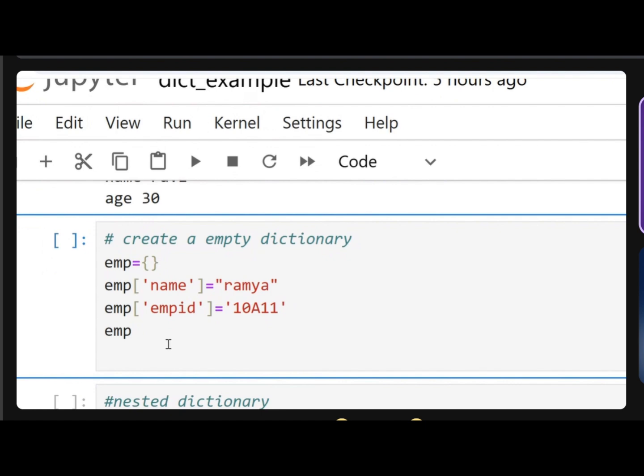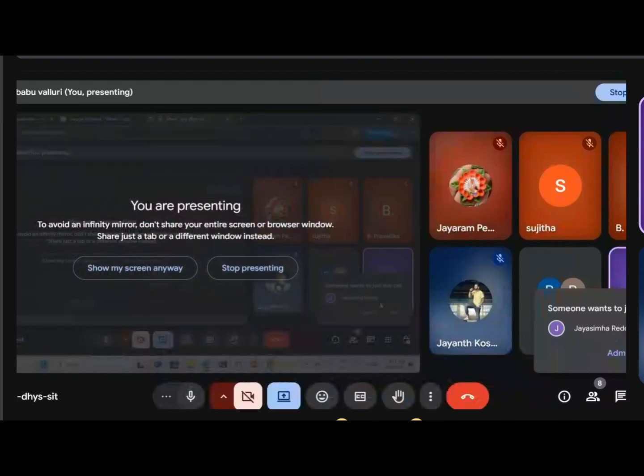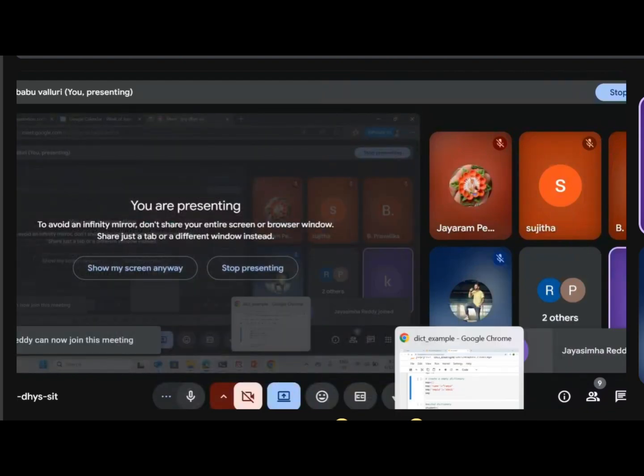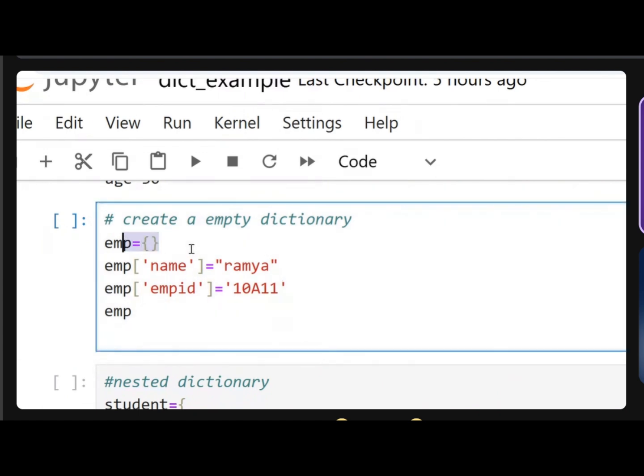Now let us see how to start with empty dictionaries. In most of our real-time applications, there are scenarios where we need to start with an empty dictionary. So here we have started with an empty dictionary. The name of the dictionary is employee. EMP is the name of a dictionary, which is empty initially.